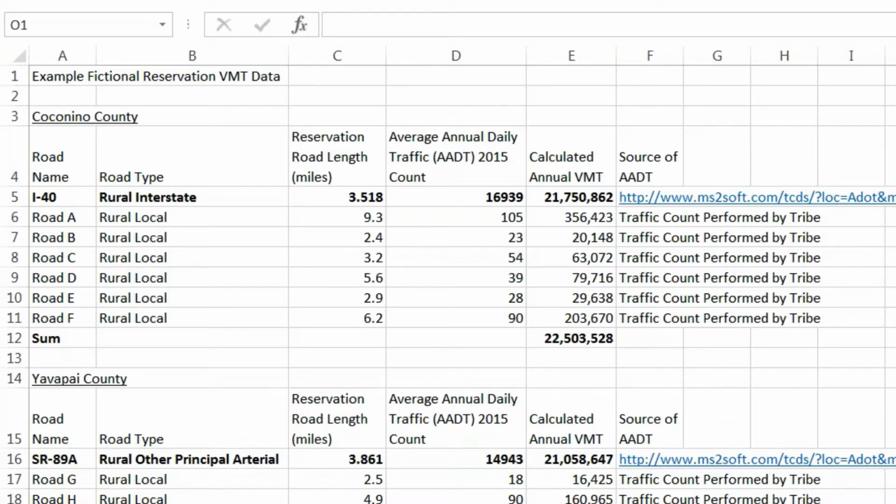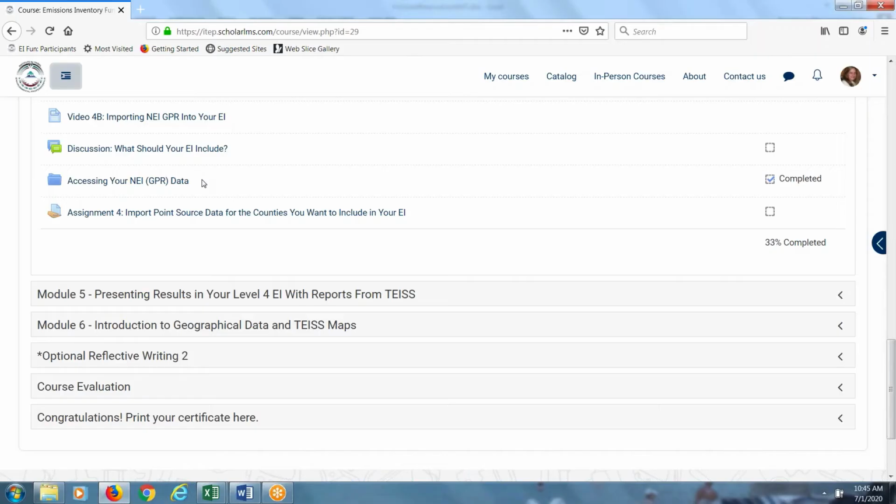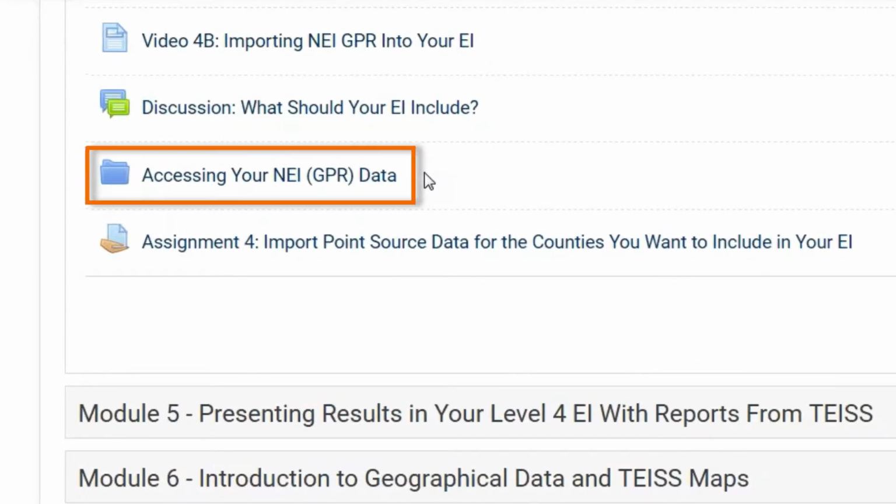So back in the EI Fundamentals training site, remember when you downloaded your on-road data for your county to look at the emissions? Well, that's the same place that the VMT data are in. So just as a quick refresher, let's take a look at that site. Where you would find that data is in the Accessing Your NEI GPR Data folder. That's in Module 4 of the EI Fundamentals training site.